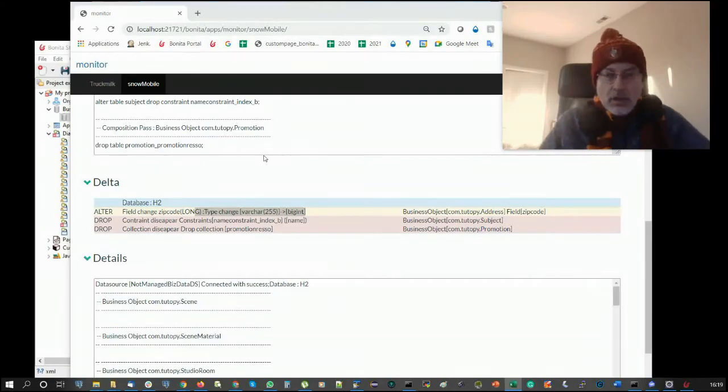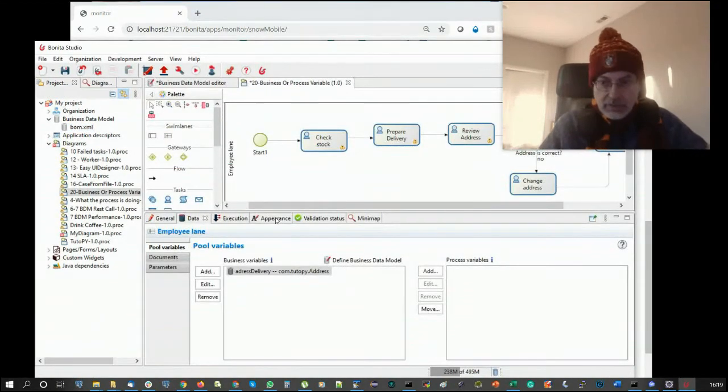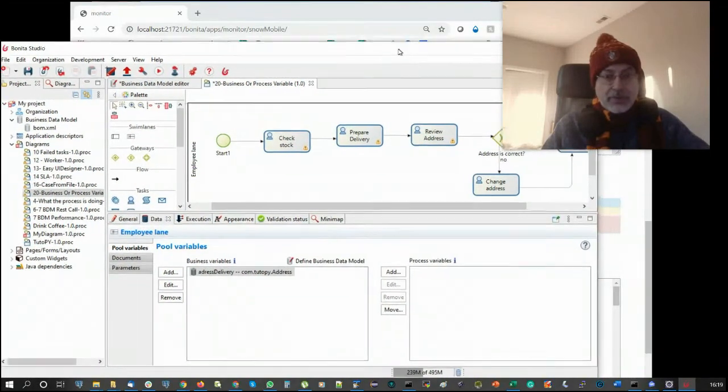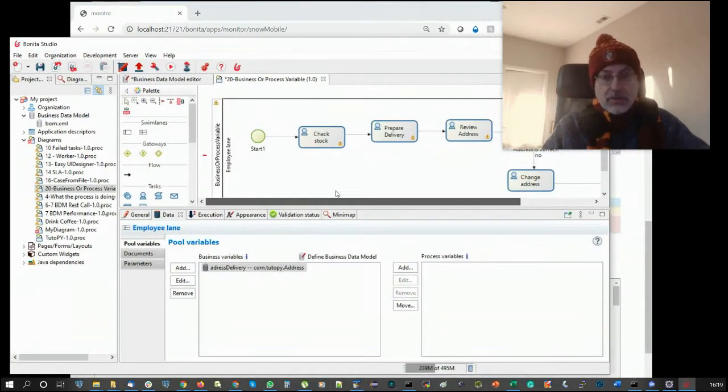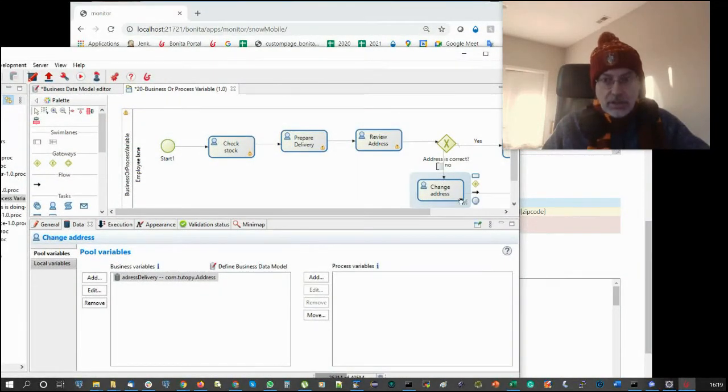Okay, okay. But what happens to my previous process? Well, for your previous process, for all the cases already archived, there is no impact. The business data is here, you just update the database, so it's fine for the archived cases because it's completely desynchronized. The point is for the new process, the new cases, or imagine that you have some cases here and you change the address at this moment.